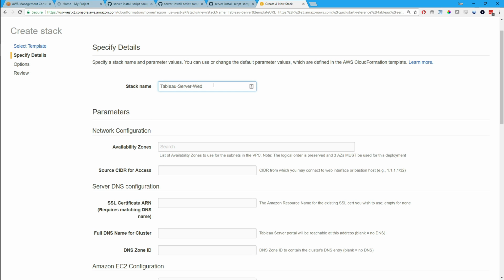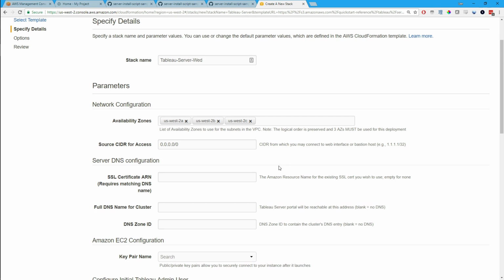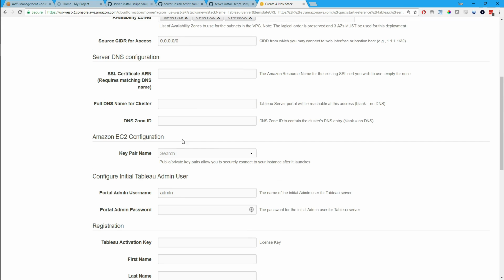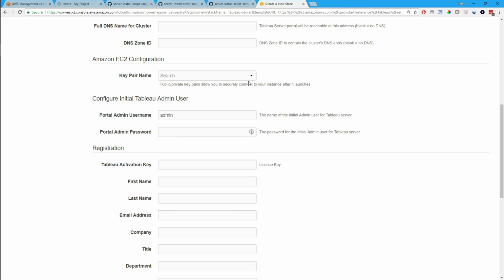It's Wednesday. We're going to select the availability zones or data centers we want to deploy into. I'm going to add a network range for whitelisting. This is like, what range of networks do I want to allow to connect to this Tableau server once it's deployed? To be more secure, you might only allow the range of addresses from your corporate environment. Optionally, I can add an SSL certificate here and have SSL automatically applied to my load balancer.